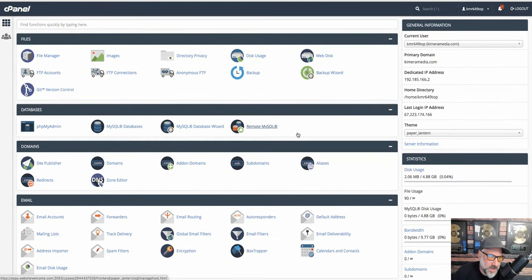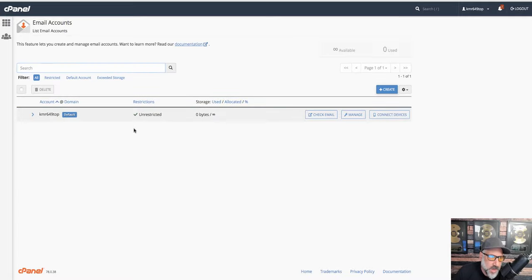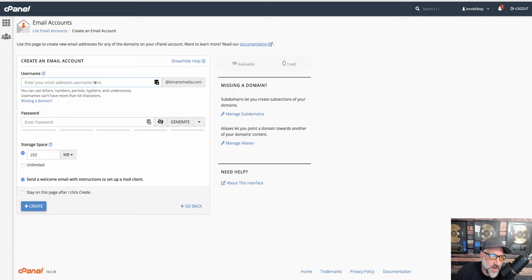So now we have the WordPress site installed. How do you create an email in the cPanel? Well, it's super easy. You just go to emails, you go to email accounts, and right here, this button says create. You create your email at Chimera Media. So I'm going to create Joe at Chimera Media, and I'm going to enter a password here.